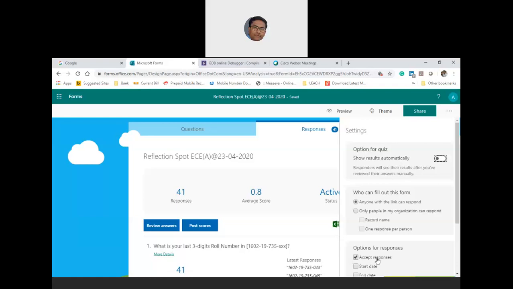But most of the students are not attentive, because your average score out of 2 marks is only 0.8. That means what you have chosen are the wrong answers. So let me stop accepting the responses. There are 41 responses I got. I'm just stopping it now. No more responses will be accepted.